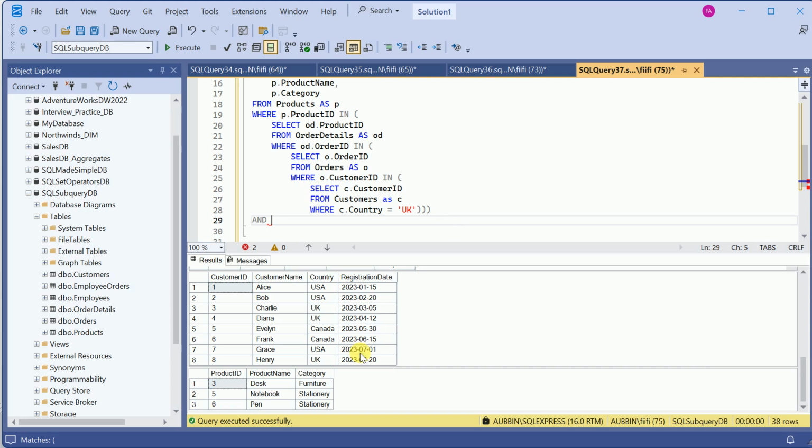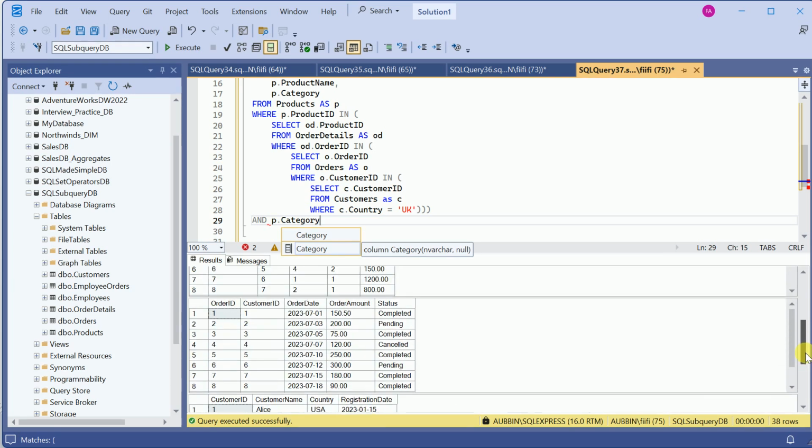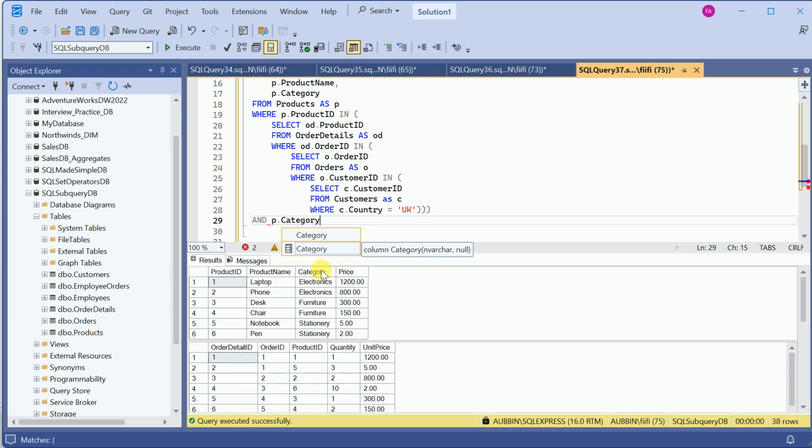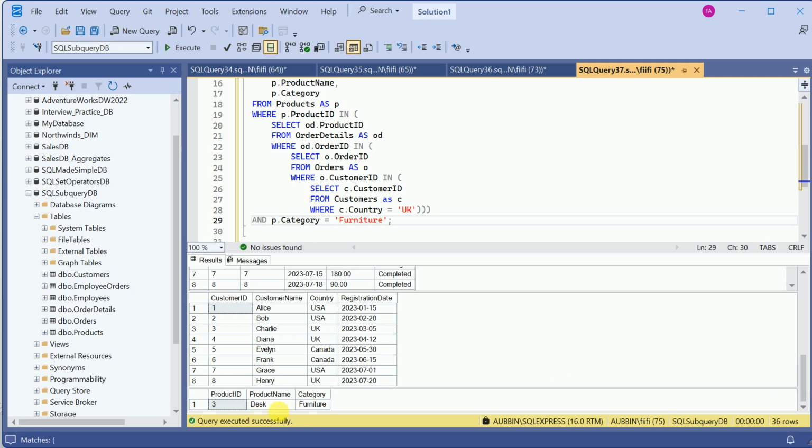And the product we named it as P, right? So say P dot category from our product table. So there's our product table. P dot category should be equal to furniture. That's it. Now we can conveniently end our code, hit it, and there you have it. We only have what? Desk.